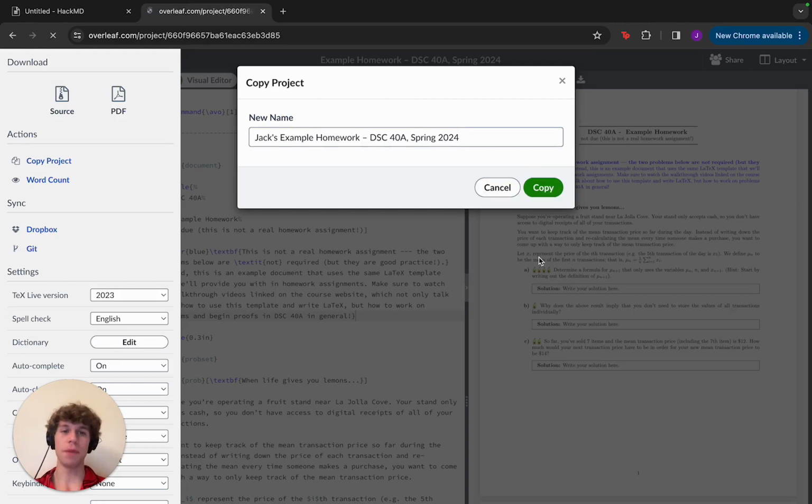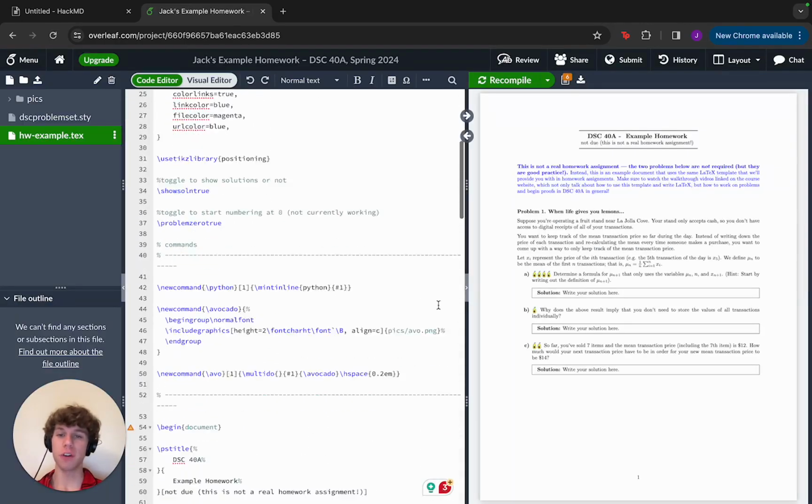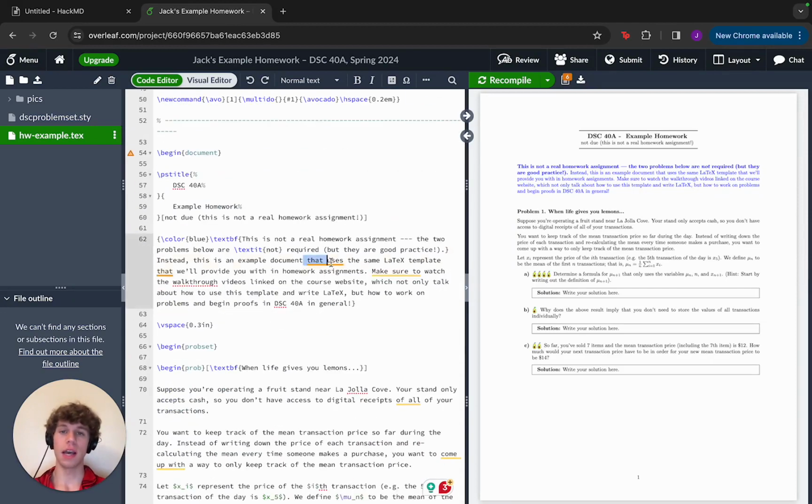And when I click Copy, I will be loaded into my own version of the Overleaf project that I have full edit access over, full control over. I can delete words and add them back in and have total control over what is in this file.